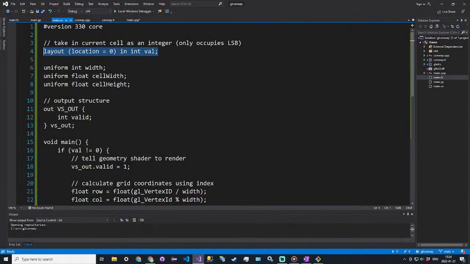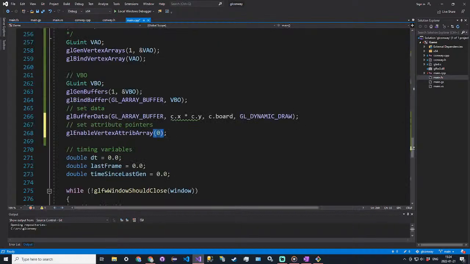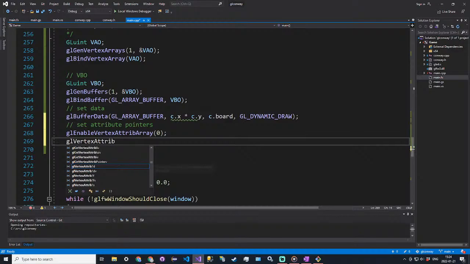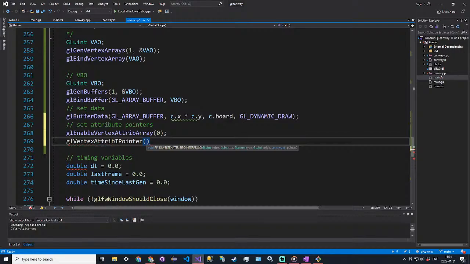Okay. So yeah, location is equal to 0. That is the index of the attribute that we're looking at right now. Those must match. And then to tell it how to read it, we're going to say glVertexAttribIPointer. So I is for integer, and that's the method to set the way to read the memory. So we set 0 for the index, same index.